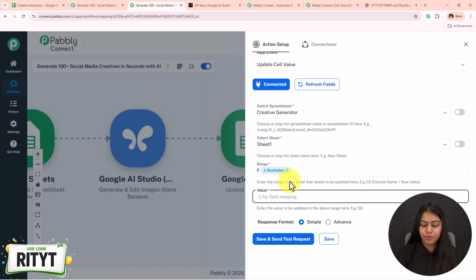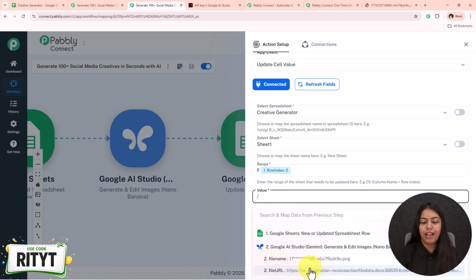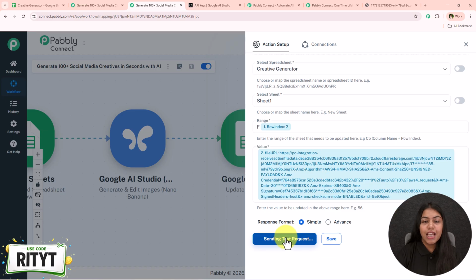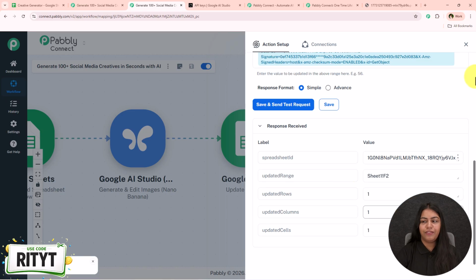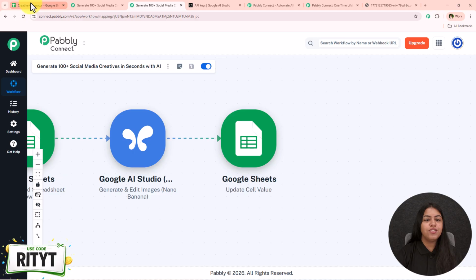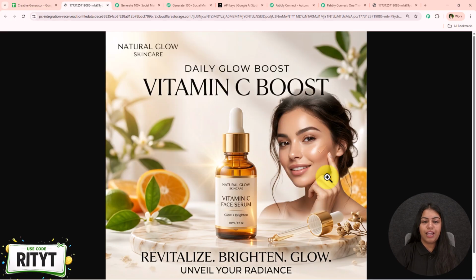Now for the value, just put a slash and then map the file URL which Gemini generated. Click on the save and send test request. We have received the positive response. So let's open our Google Sheets and it's added right over here.